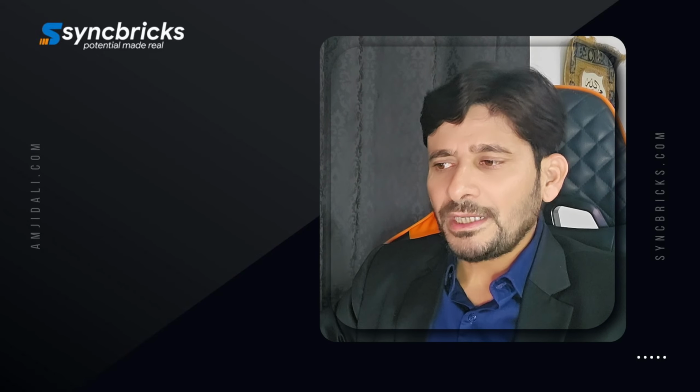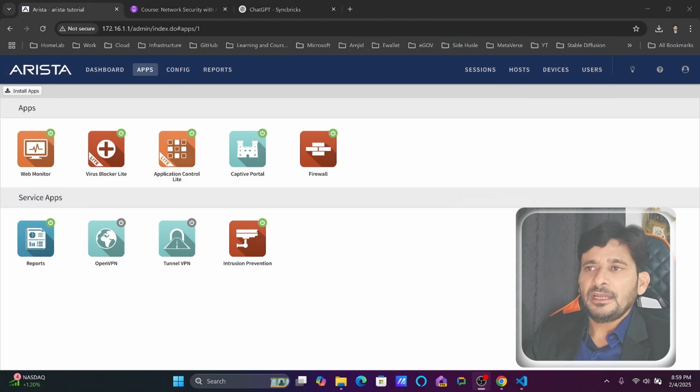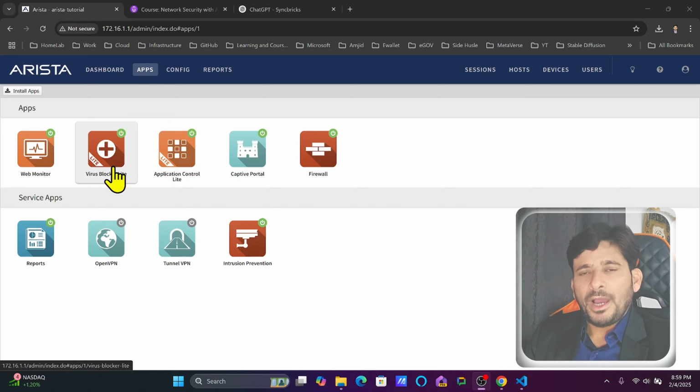So let me show you what is the application that can be used in Arista Next Generation Firewall. Here you can see the application name is Virus Blocker Lite. Now, Virus Blocker Lite is of course lightweight, which means that most of the viruses will definitely be blocked, but it is not an advanced tool. Advanced virus blocker is also available, integrated with other external virus definition applications. So we are not going with that. As I have mentioned, this course is only related to free applications.